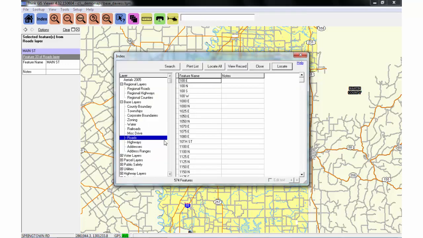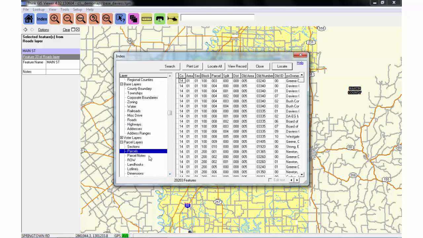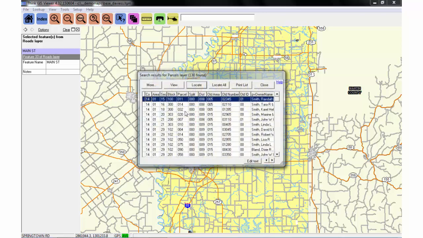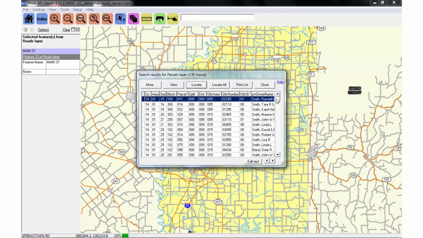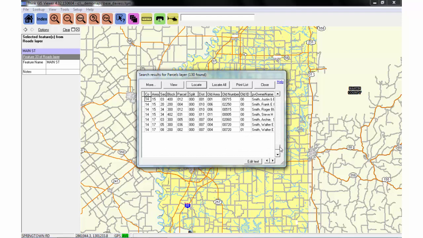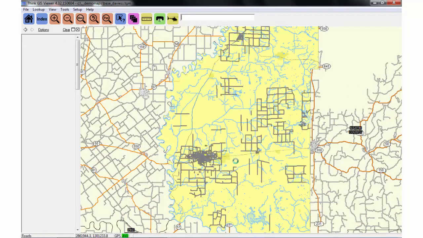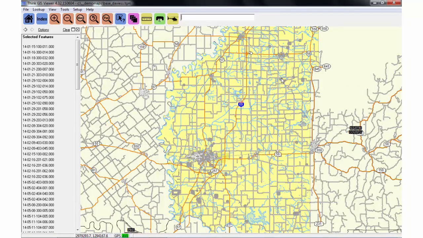Clicking on the index again, I can go in and search specific values within a layer. In this case, I'm going to look at the parcels layer. I want to know all of the parcels owned by someone named Smith. I simply go to the owner name field and type in the owner name of Smith. Clicking Search, it gives me 130 results for all parcels owned by someone named Smith. If I'd like to see where they are on the map, I can hit Locate All, and it will highlight for me the location of all of those.